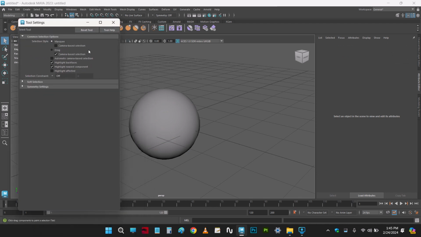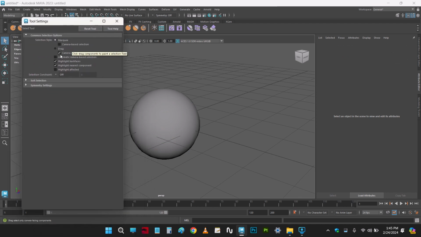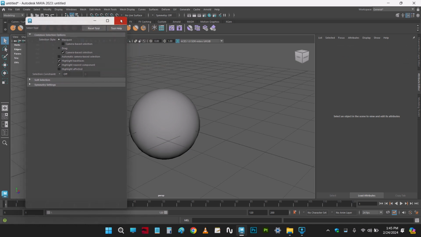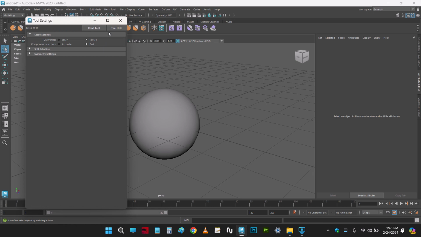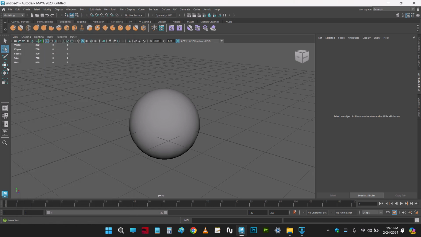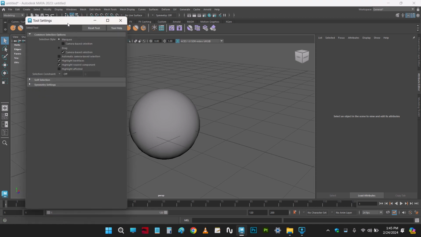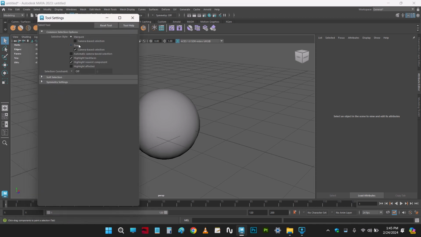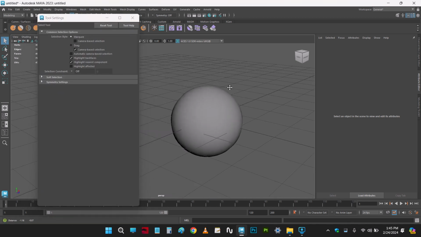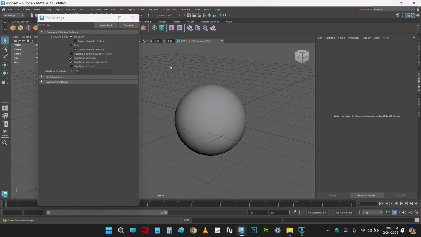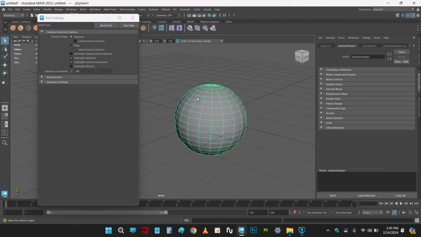Suppose one of your friends is working on your system and he is using some other settings, so always have a good habit of resetting the tool. Close it, double click, we are getting the tool settings of the lasso. Double click, we are getting the tool settings of the move tool. So in the same way, select tool, it says selection type will be marquee or camera based. Okay, so the marquee tool says okay, this is the selection we're getting, right? And then selecting it.